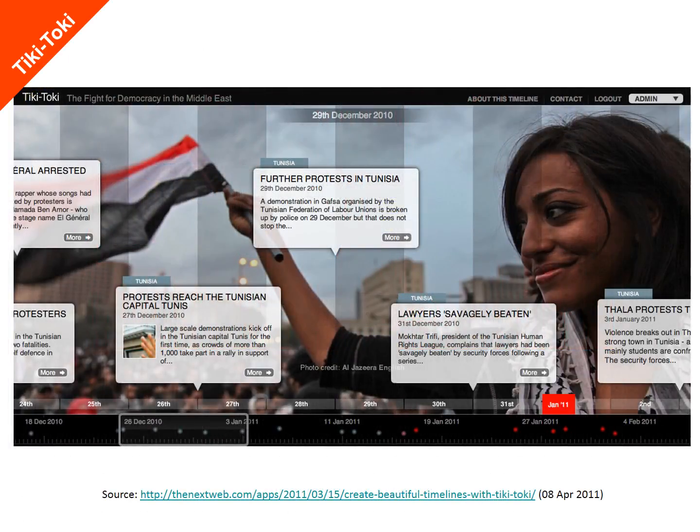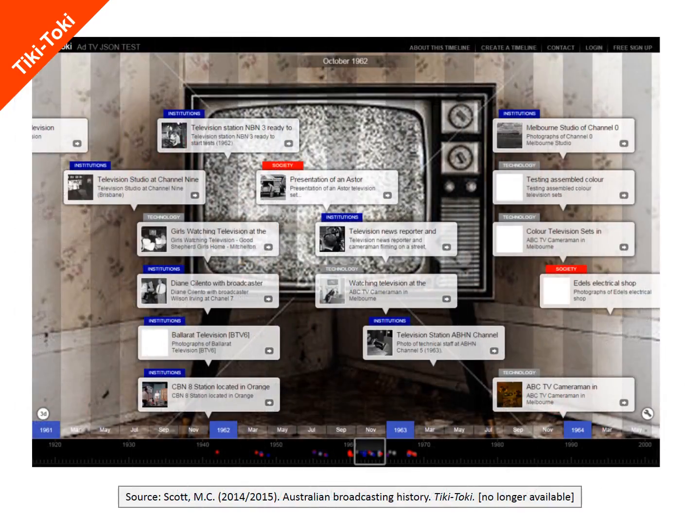TikiToki is another multimedia timeline service with a slightly different format, as you can see in this example here, which looks at the Tunisian protests. Here's an example of a history of Australian television broadcasting created on TikiToki by a Melbourne-based lecturer I worked with a few years ago.